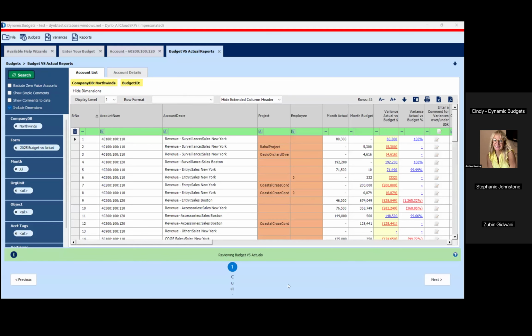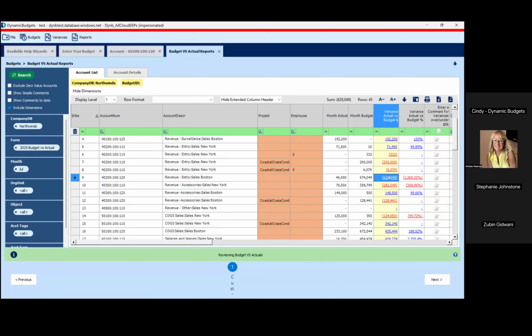Perfect. As our results populate, they can log in to see how well they have been doing for this specific account. As you can see here, their revenue for the month is 46,000, but they're budgeting 674,000. They can go in and click on their variance to see what actually has happened. And this is most beneficial for end users because we want to make sure they have everything at their fingertips and they can see what they need versus sending an email, then waiting.